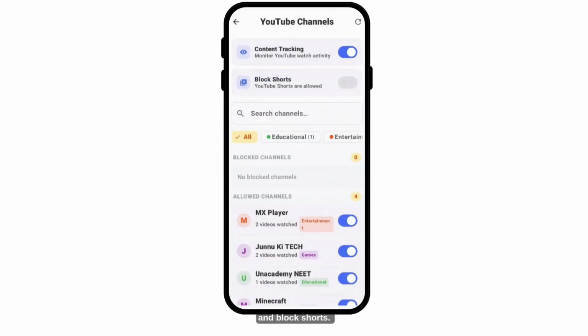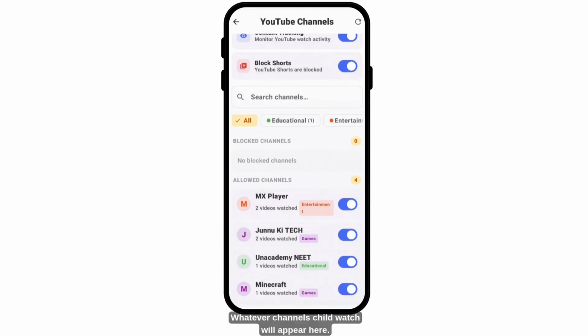There are two options: content tracking and block shorts. You can either enable or disable tracking by tapping the toggle. You can do the same with YouTube Shorts. Whatever channels the child watches will appear here.